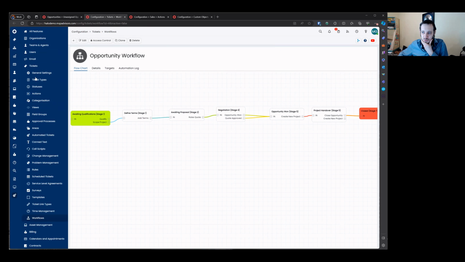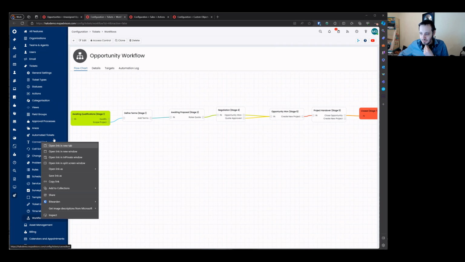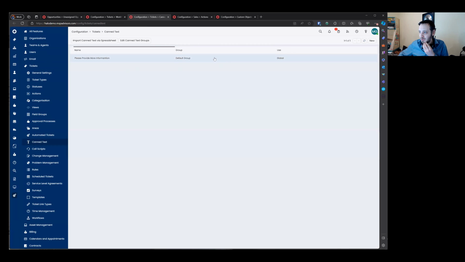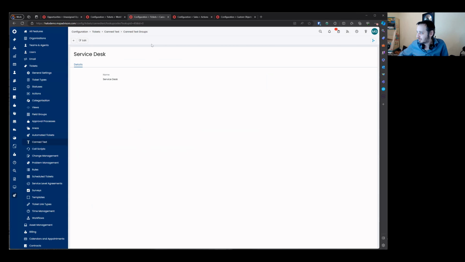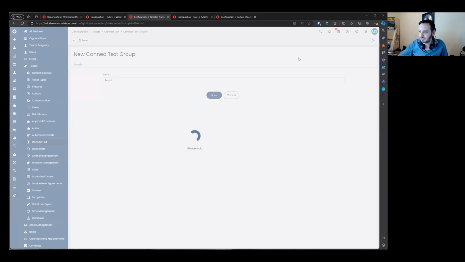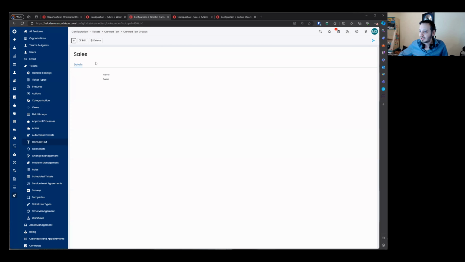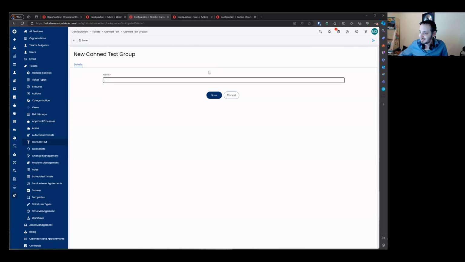So if we go to our tickets canned text, we are going to take a look here. So we've got a default group, right? This is not really helpful. We're going to edit our groups, and we're just going to rename this to be service desk. Okay, great. And we're going to make some new groups. We'll say sales, and we will make another one we'll call terms. You know what? Maybe we'll just rename this. Instead of sales, we can say SOWs, terms, and then we want testimonials.